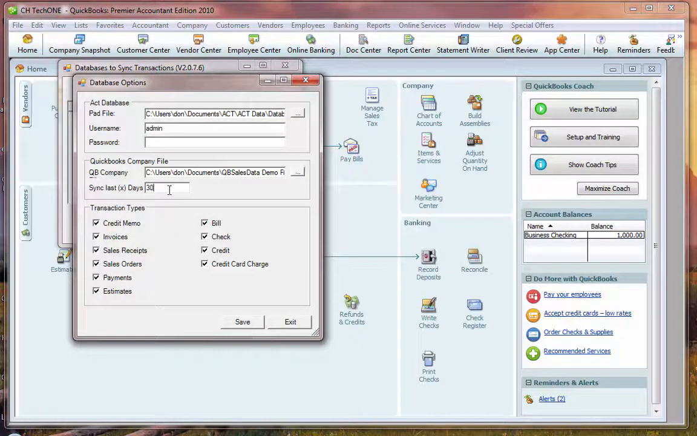One other note is we recommend setting this last sync days to 180. That gets tied back to payments that get applied to invoices. So 180 days is normally a good spread, so you can cover payments that may be 6 months old. You can also check which transaction types you want to bring in each night. You can just check them all, that's the easiest.